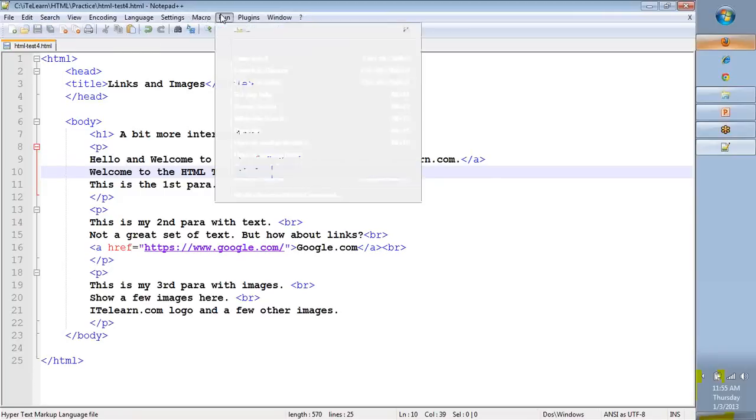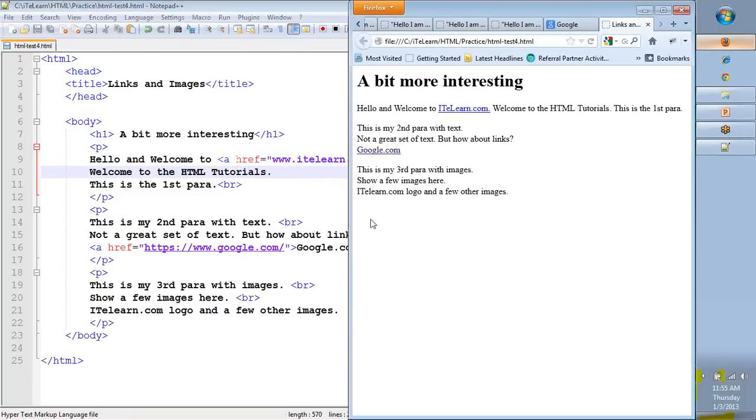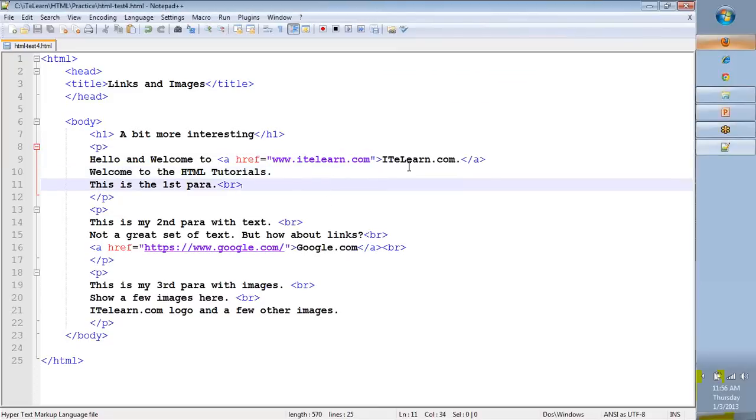Now save it and run it. Do you now see this being displayed in a different color? And it also has an underline. That is how links are displayed. That is how you specify where they should point to. The text the user can click on to go to a specific website has to be within those a tags, the anchor tags. What URL it needs to go to has to be specified within the href.